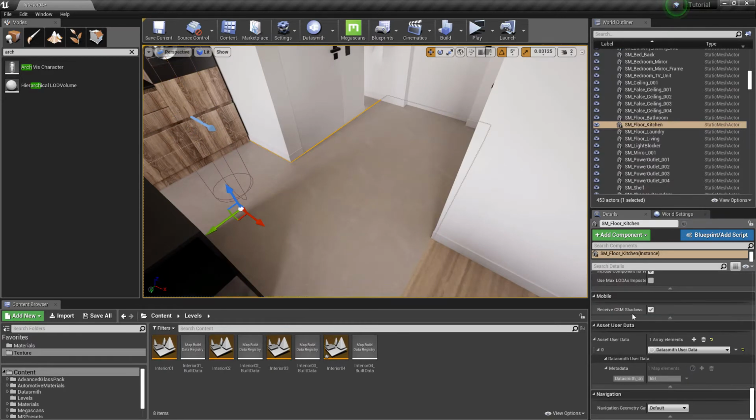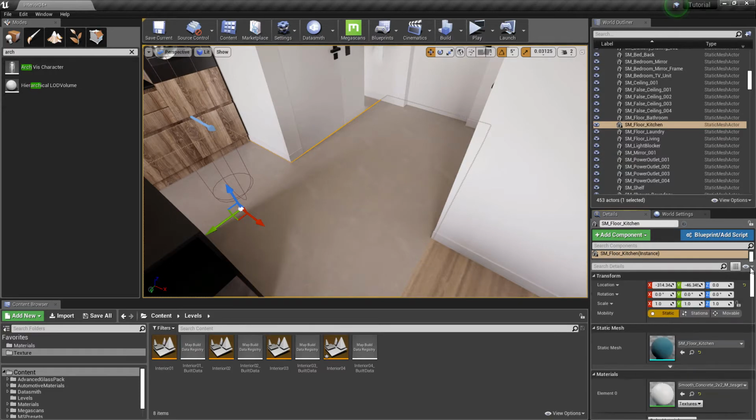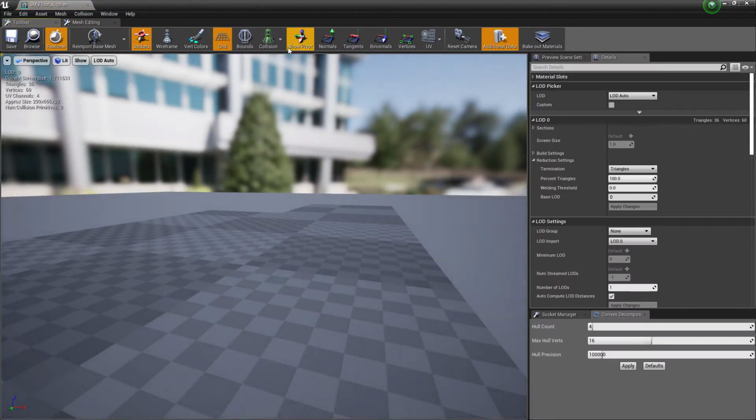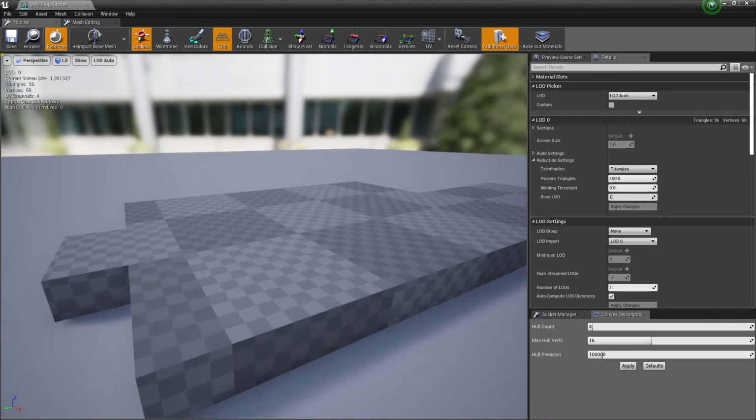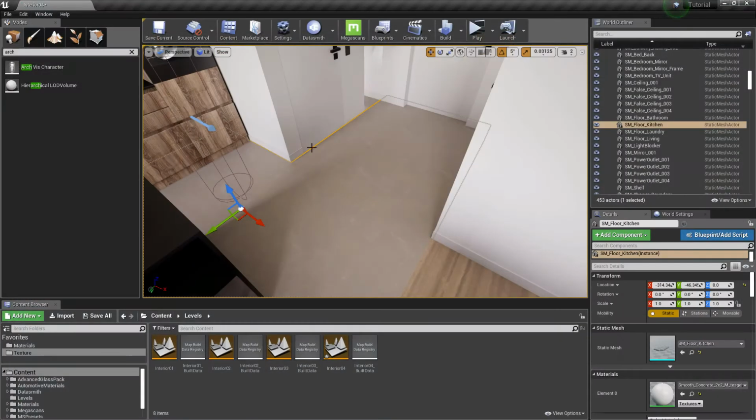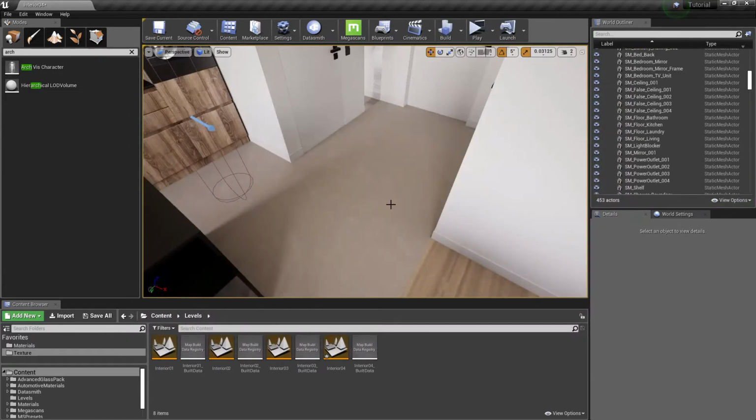I also need to have collisions on the floor so the character can detect the surface and walk on it. Let's check if it has collisions or not. No, it doesn't. Let's hit play without adding collisions and see what happens. One more time.